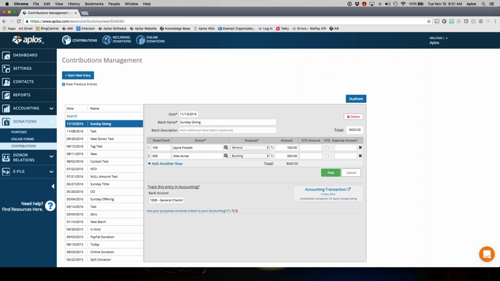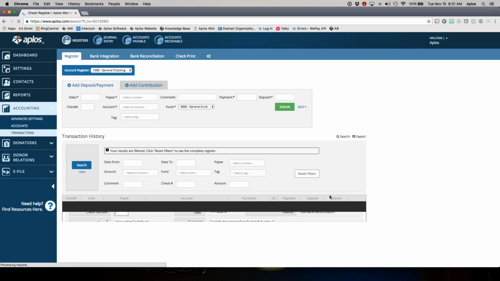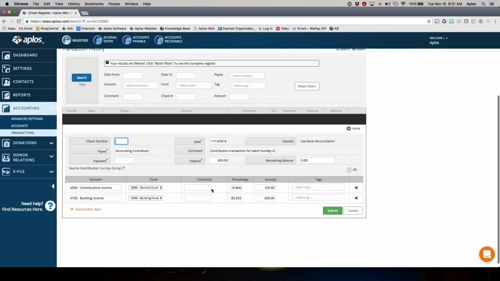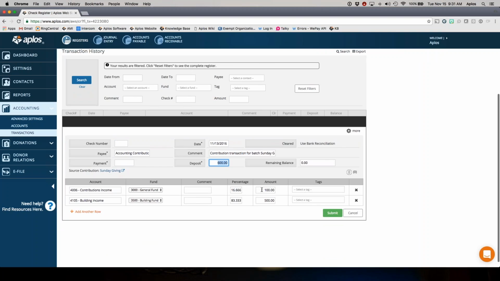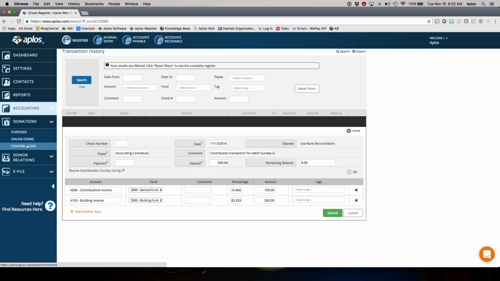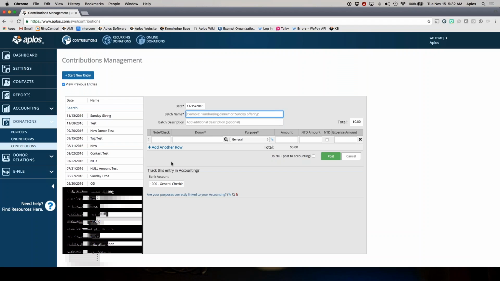So if I go back to that batch, I can go straight to the accounting contribution. Here's how it looks in my register, a deposit of $600, and it's split because my purposes are split between different income accounts and different funds. So it splits it out for you based on how you have created those purposes. So we'll go back to contributions and point out a couple other things.